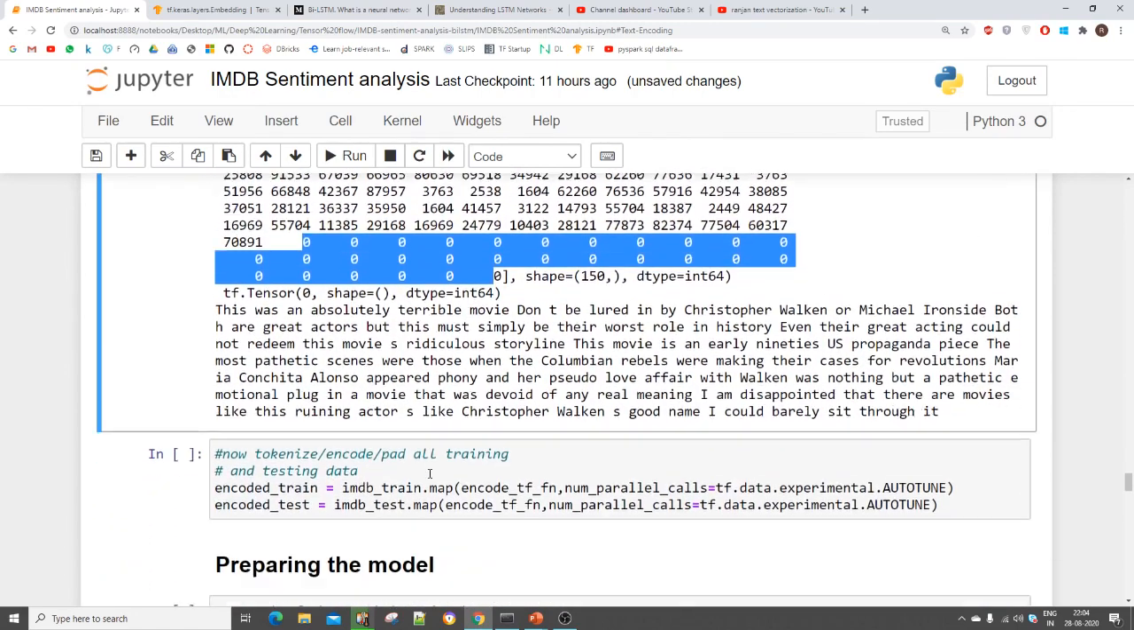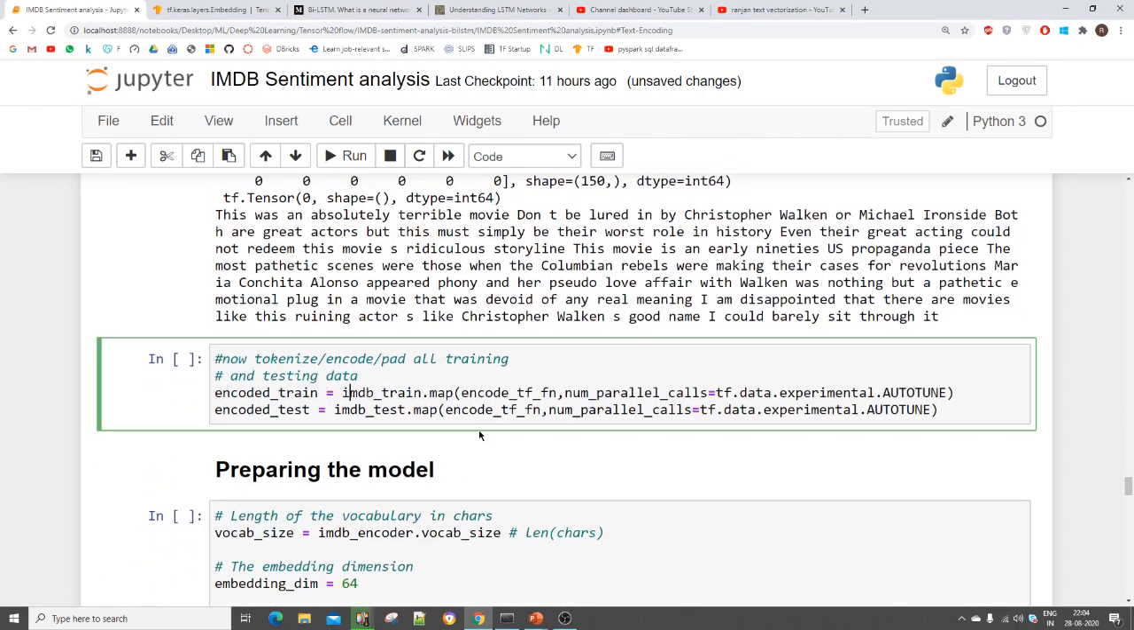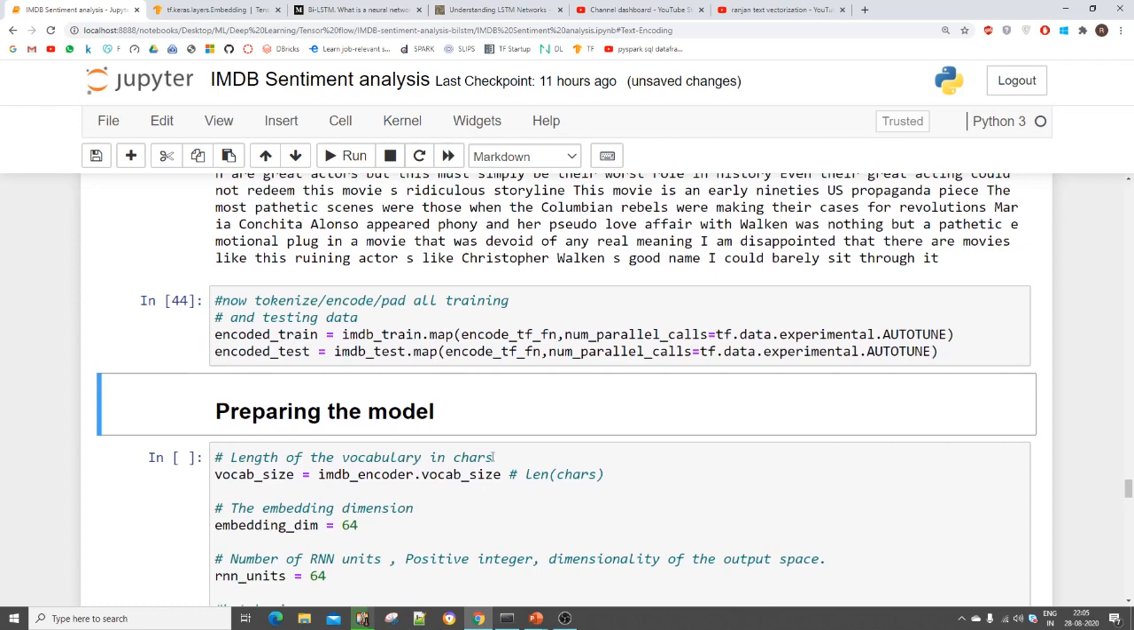Now what I will do is call my function, or map my function, to the whole data set. I am using encoded train. It will create my new train data set, encoded with padding. It will map my function, and here I am defining auto tune. That is how many parallel calls you take while processing. It depends on your GPU or CPU configuration. I am using auto tune, so it will detect the best parameter by itself. My train and test data has been created.